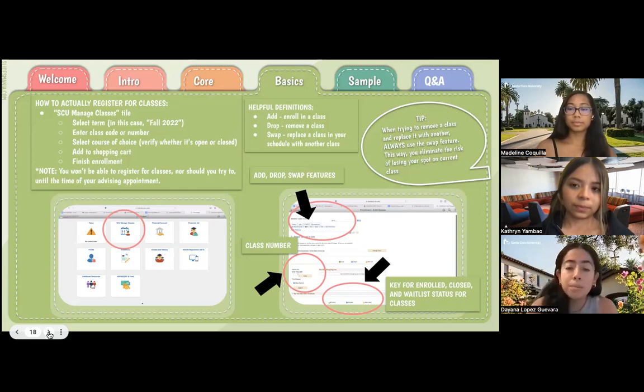On the bottom right corner, I have attached a little image which has very specific features that I would like to highlight. One of them is where you enter your class number, of which Maddie had talked about a little bit earlier. Then we have the key for the enrolled, closed, and waiting list status for classes. So you want to pay a lot of attention to that. You don't want to be registering for a class that's already closed. And then at the top, we have the add, drop, and swap features, which are really important.